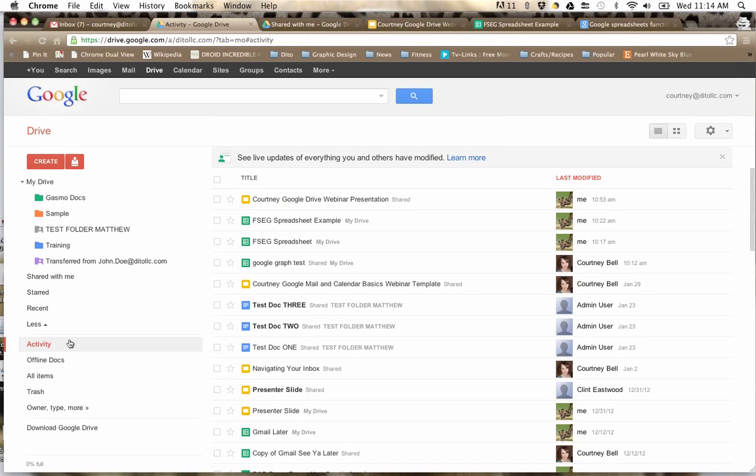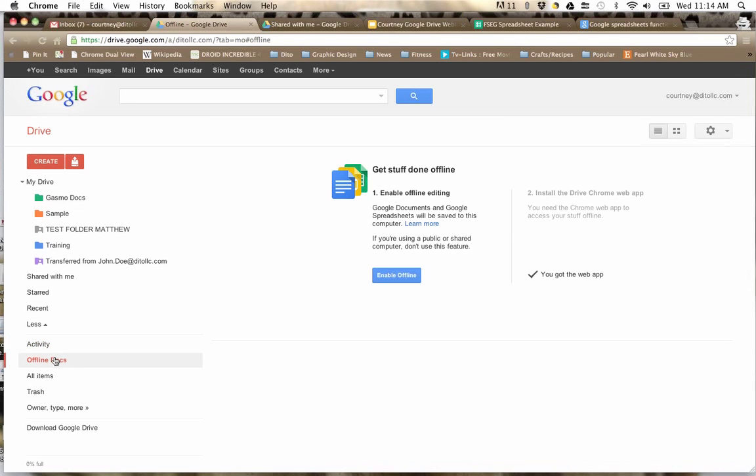We have our offline docs. You are able to use Google Drive offline. You can see here we can enable offline editing. If we select Enable Offline, we are then able to add documents to our offline docs, and we will be able to access those and edit them at any time. You also can get the Google Drive app on your phone, or your iPad, and so on and so forth. If you need to be on the go and edit documents from a mobile device, you are able to do that too.